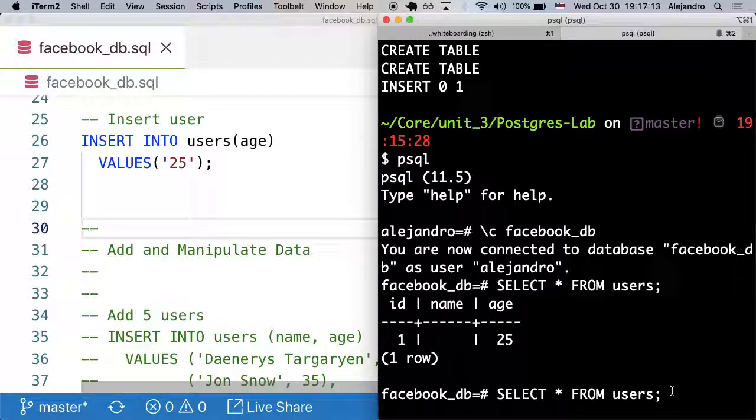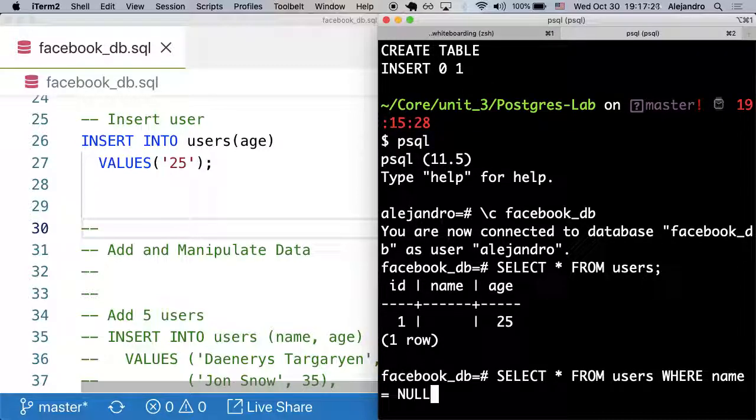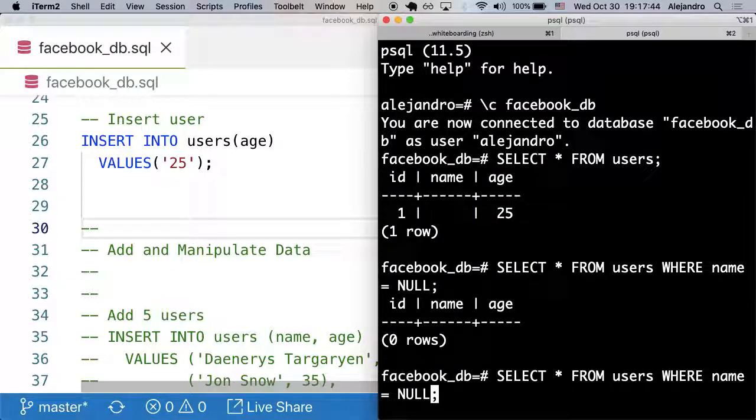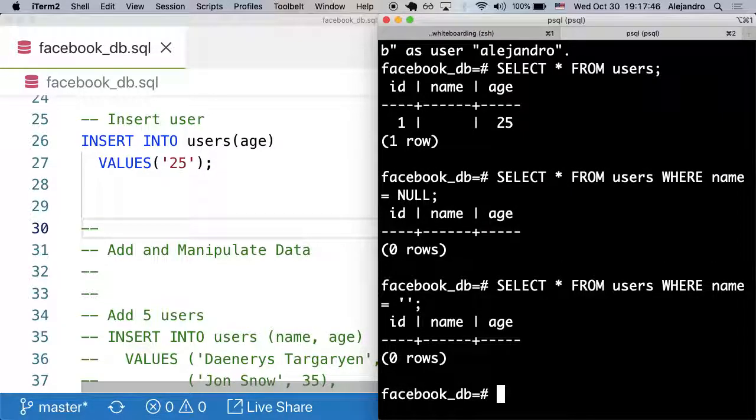So let's try to do this. What if we do select from users where name is equal to null? What I'm doing here is I want to assess if this value here is maybe an empty string or something, or null. So let's see if it's null. If this gives us a result, which it didn't, then we know that this here is not null. This here is just an empty string.